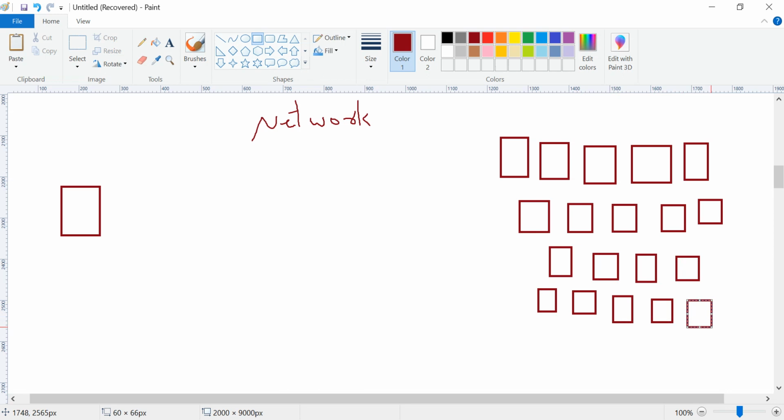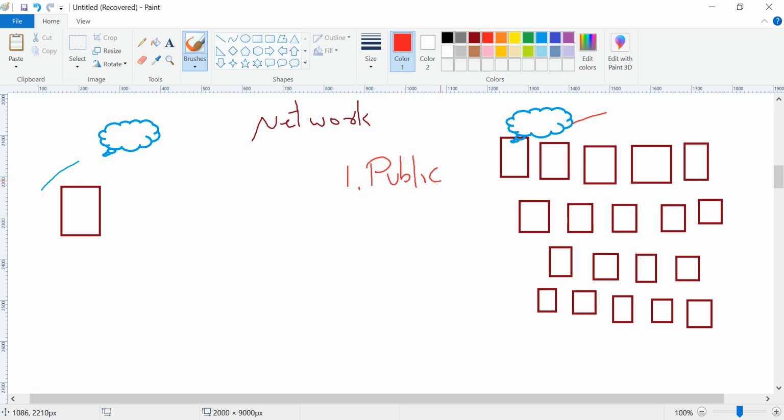Here the interesting thing is, if you observe, on your local side you have one network, and where the servers are sitting, there is also one network. So here you have to remember two things. One is the public network, and the second is the private network. Public network and private network.